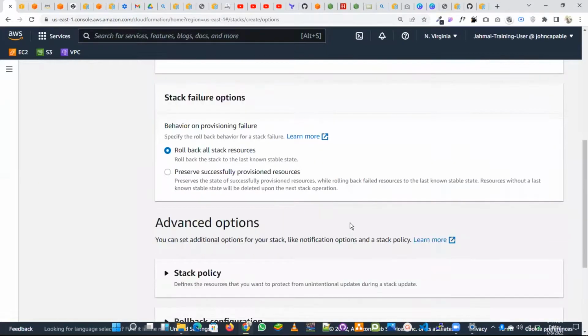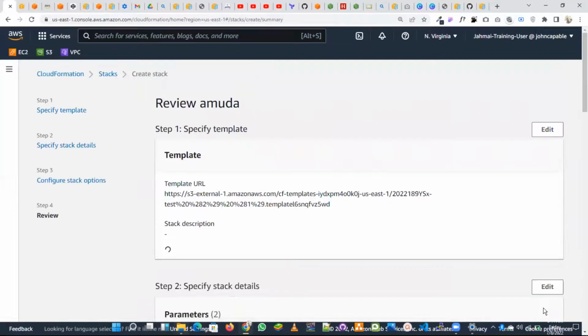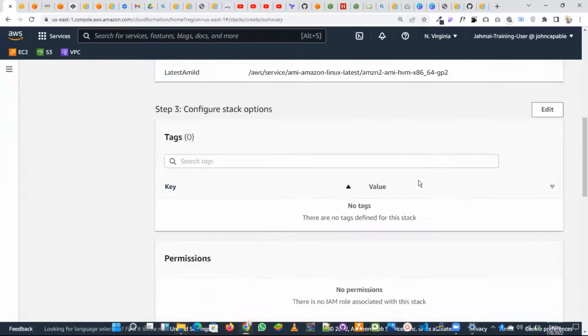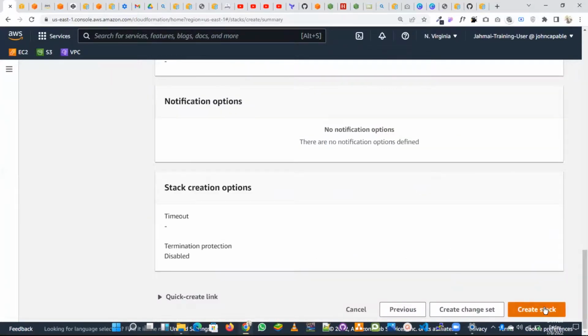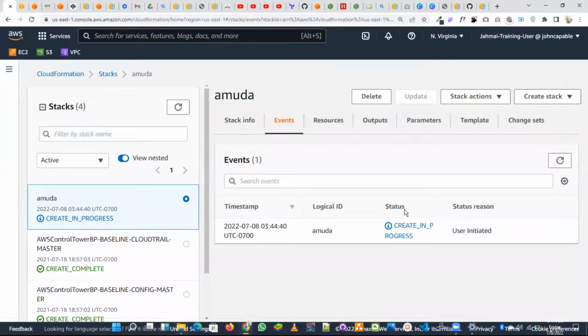Then the tags, I don't really need that. The IAM role, I don't need to specify that. I'll pick the general one and use the access key credentials for CloudFormation. So it's going to review it, and after reviewing, I create the stack. Okay, so creation is in progress. It's already creating it.